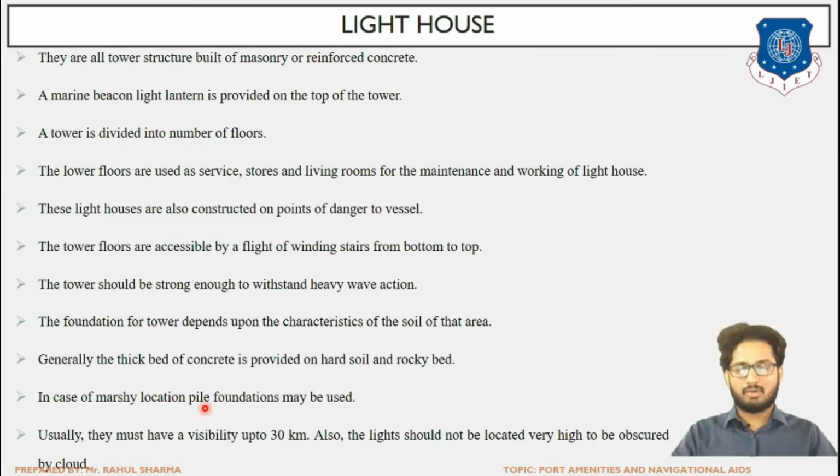But in case of marshy location, pile foundation may be used. That is, if in the vicinity good SBC soil is not available, then we might have to move towards piles, which will be vertical structures transferring the load to a strata which is capable of handling that load. So basically it will depend upon the characteristic of the soil and the bearing capacity. If it is available nearby, then concrete foundation, and if it is not available nearby, then piles can be constructed which will be transferring the load to the bottom, that is the strata where the bearing capacity available is adequate.